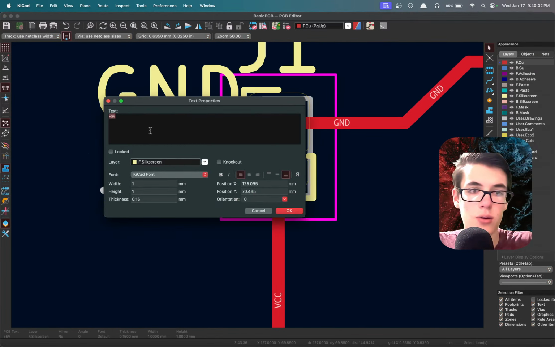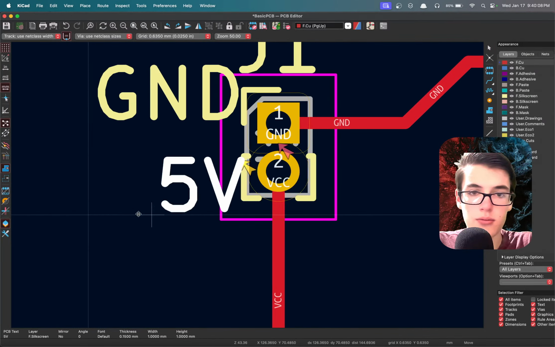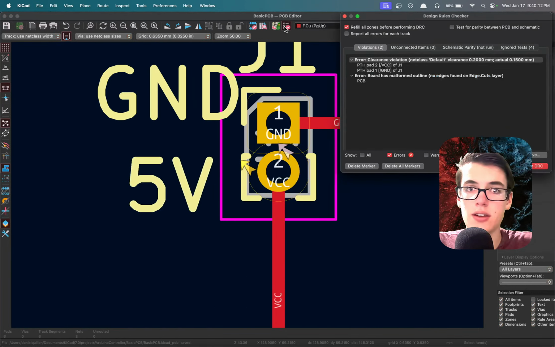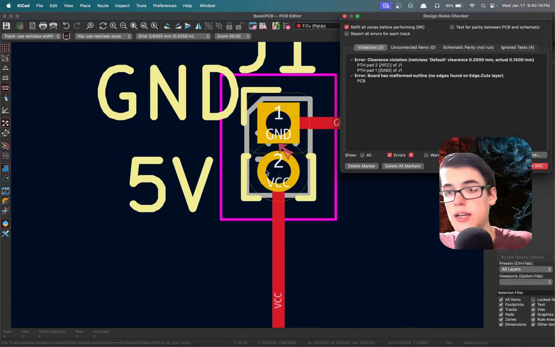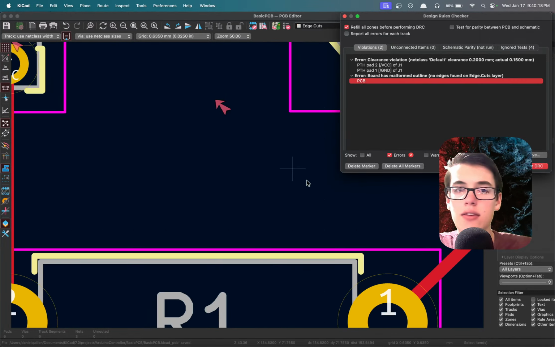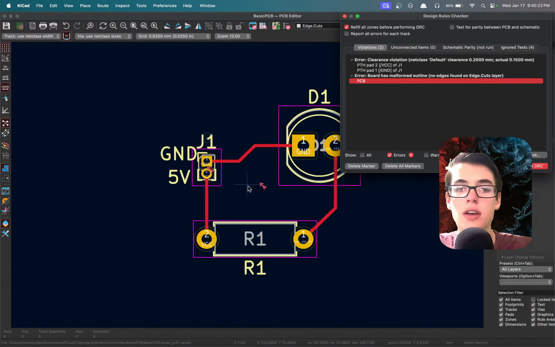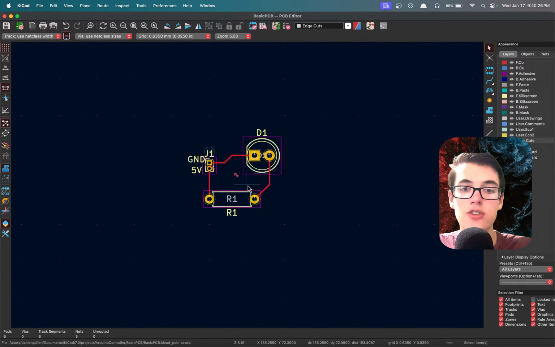The yellow arrow is because these two things are overlapping, so I'm just going to change it to 5 volt and then move it back somewhat close, and then save that. And now if we run the DRC again, it'll get rid of this yellow warning there, and we can see another error is because we didn't actually define the edges of the board.